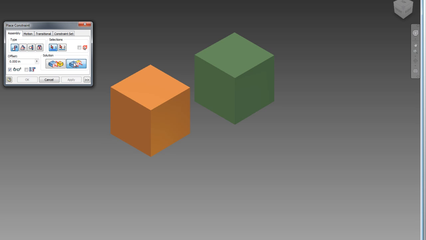Flush would make things even. So I'm going to work with the flush constraint first. I'm going to make this side and this side flush with each other. So all I need to do is click and click. You can see it bounced in, and I have to hit apply, otherwise it's going to back out. And I'm going to stay in this flush tool, and I'm going to make the top flush. You can see how it's moving around now.